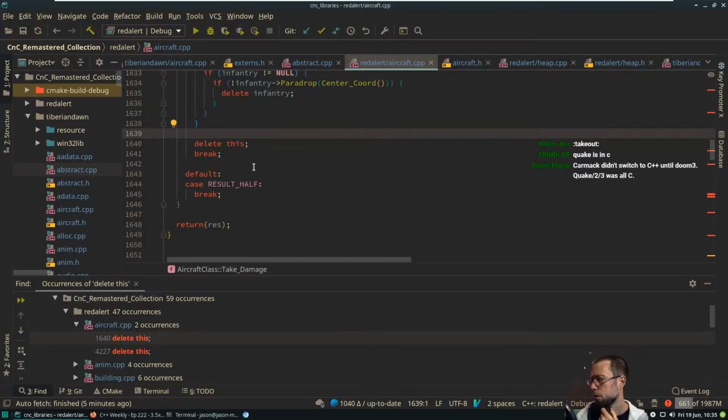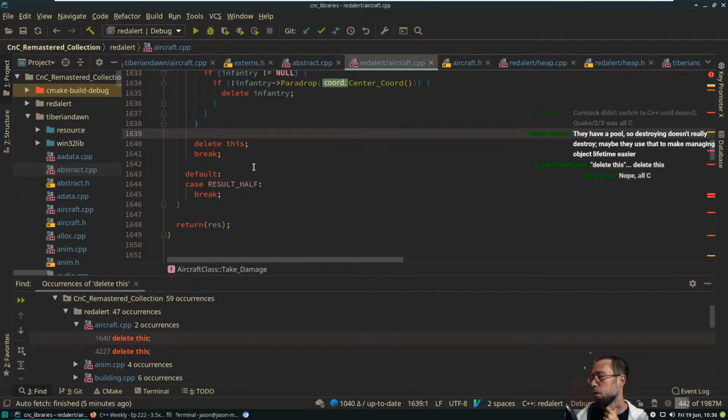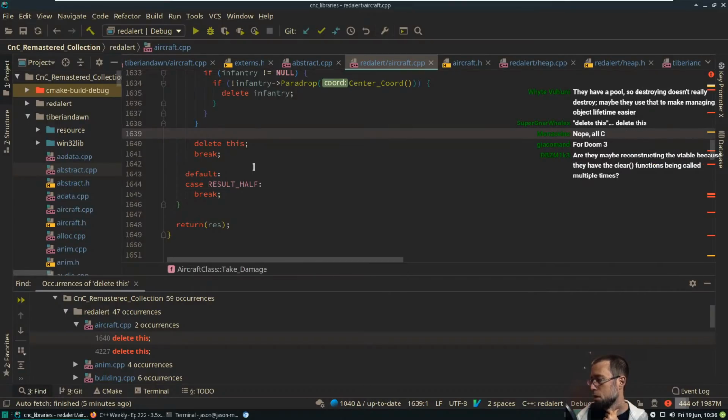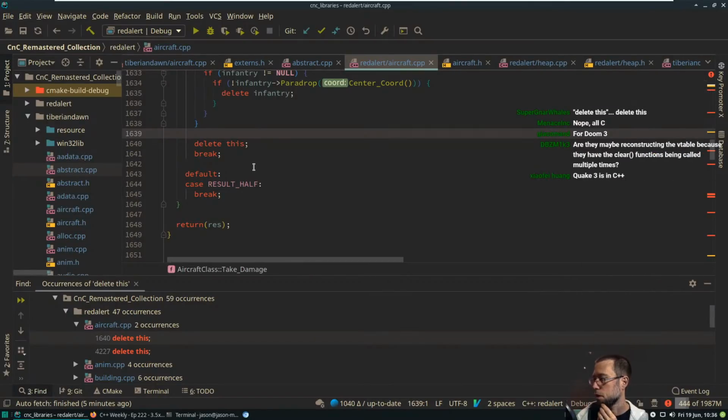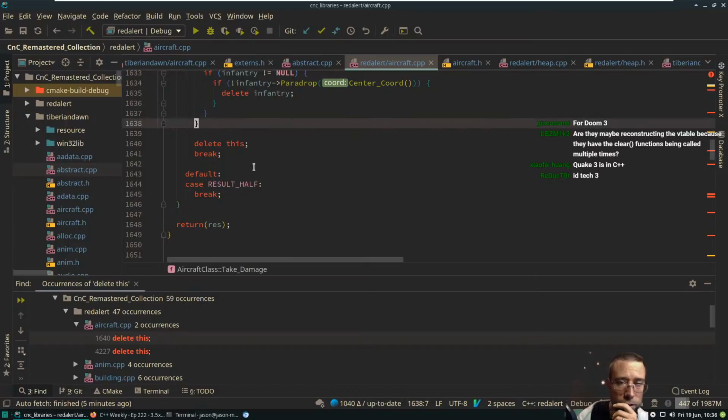I thought Quake was in C++. When did Carmack adopt C++? I know he did at some point. Oh, really? My history was off there. So the comments are saying Carmack didn't adopt it until Doom 3. I did not realize that. All right. Oh, my mistake. Quake 3, okay. All right.